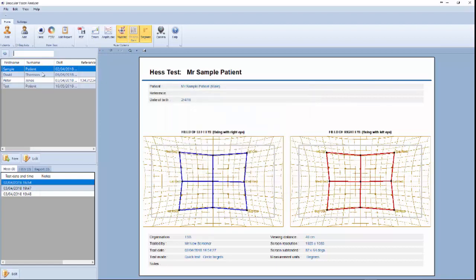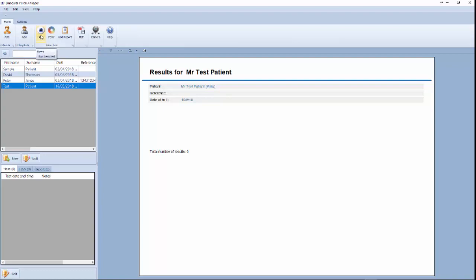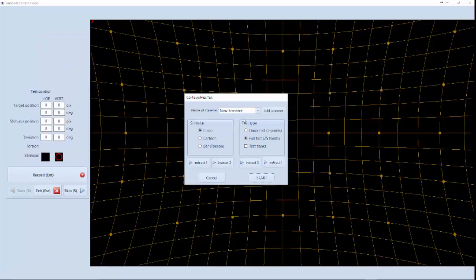The name of the screener or orthoptist is chosen, then the stimulus type is selected. The normal HESS test uses circles. However, a butterfly and flower stimulus can be used by selecting cartoon. To measure torsion in each direction of gaze, select the bar stimulus.